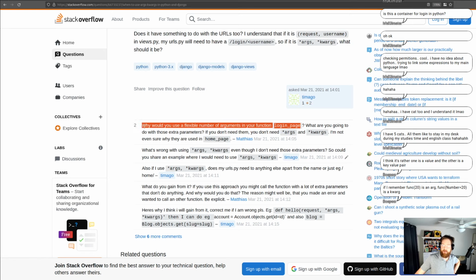I agree with that. Why would you use a flexible number of arguments for your function login page? Yep. What are you going to do with those extra parameters if you don't need them? You don't need args and kwargs. I'm not sure why they're used. What's wrong with args, kwargs, and even... So, yeah.